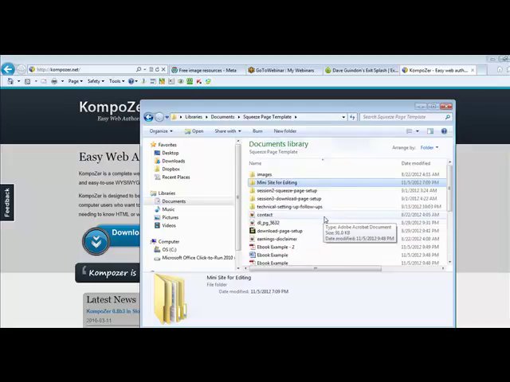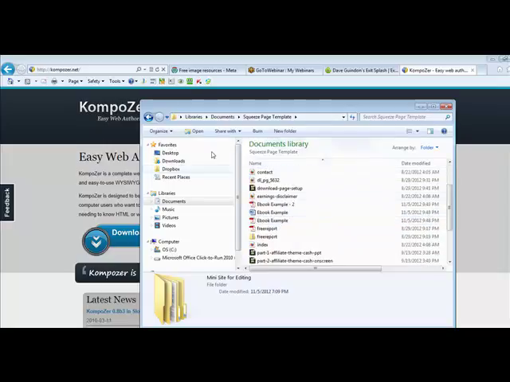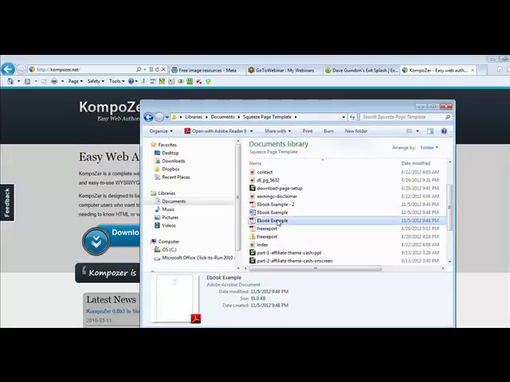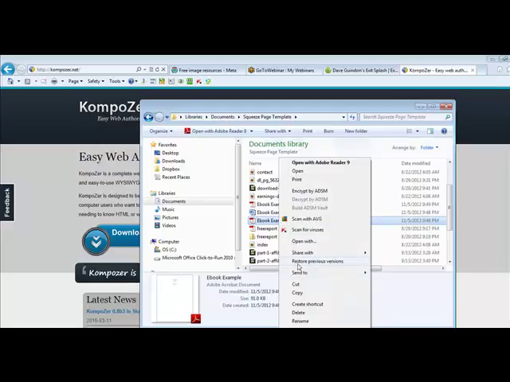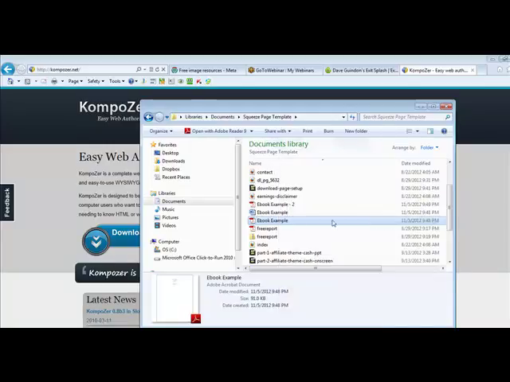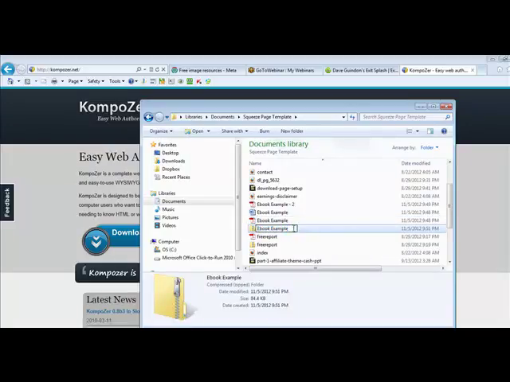So what you want to do here is go to the folder where your ebook was saved. If you took a Word document and saved it as an ebook, what you're going to do to make it into a zip file is right click and choose send to, send to compressed zip folder. Right click, send to a compressed zipped folder, and you could call this whatever you want to call it, ebook example.